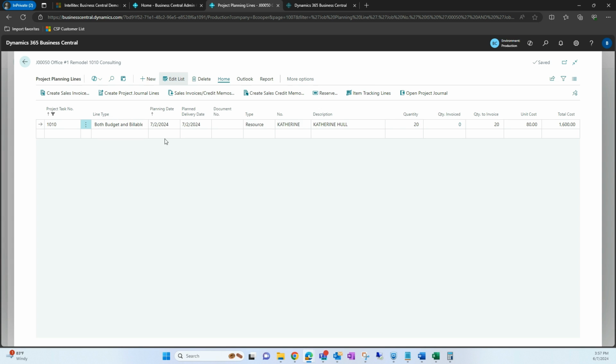Next, we have planning date and then planned delivery date. So when we are expected to complete this task. Next, we have a document number we can specify, and then we have a type. So we have the ability to choose from resource, item, GL account, or text. Resource can be a person or a machine or any of that sort. We can specify an item which we are looking to purchase for that specific planning line. And then we have GL account where we can specify, for example, an expense or a fee we're looking to record. And then we also have text. When specifying text, it can just be a line just to record a task there.